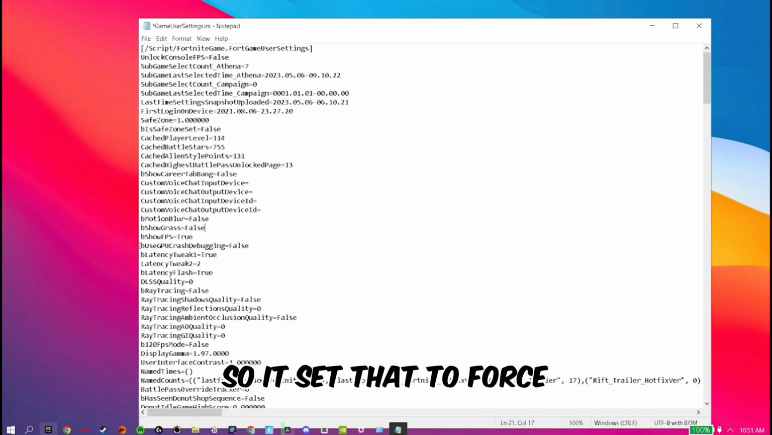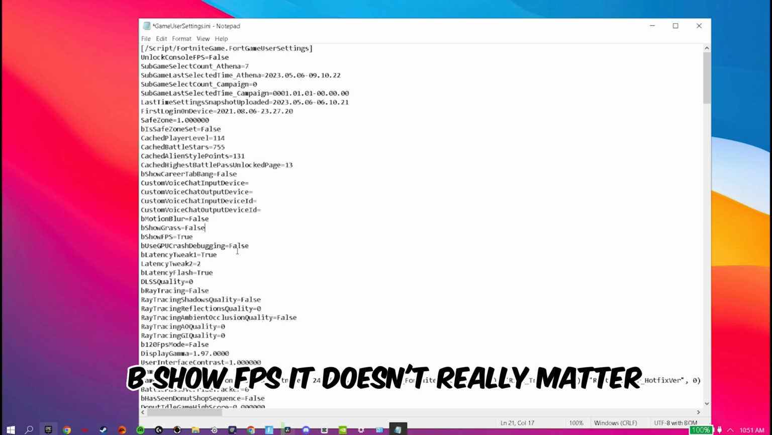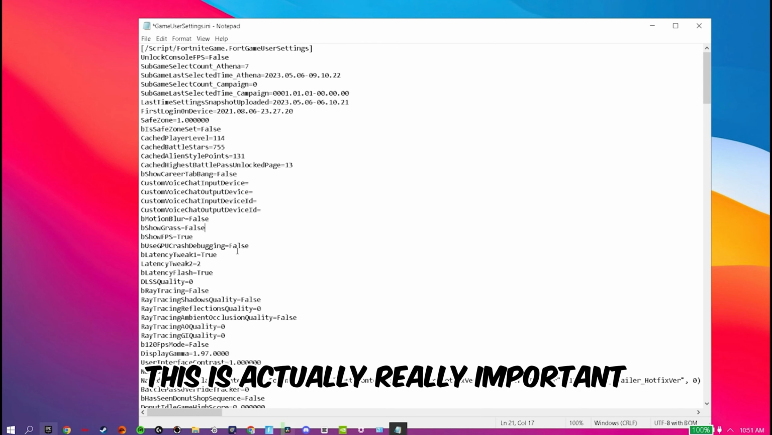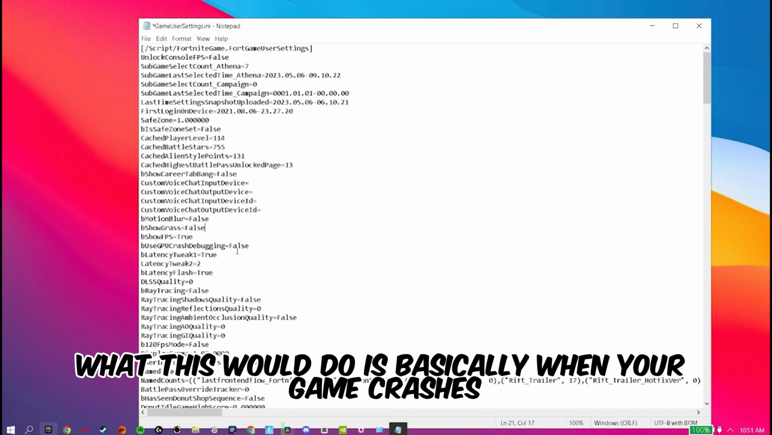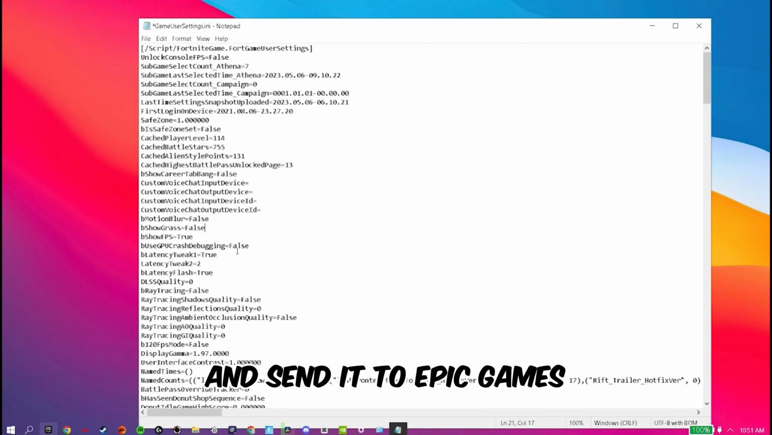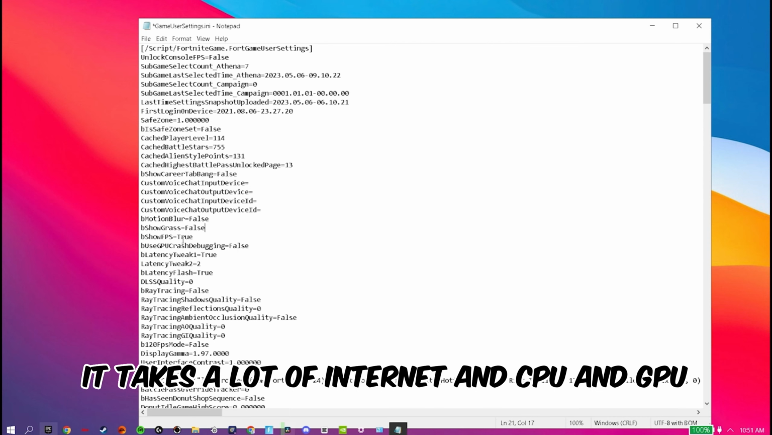bShowFPS, it does not really matter. bUseGPUCrashDebugging, make sure to set that to false. This is actually really important. It's really hardware demanding. What this does is, when your game crashes, it takes that information and sends it to Epic Games. It takes a lot of internet and CPU and GPU, so it's not really necessary.